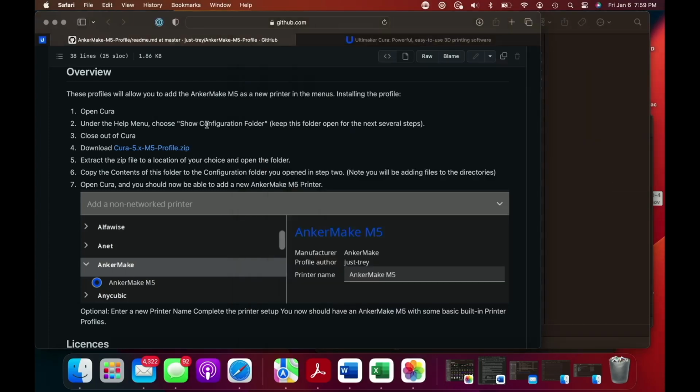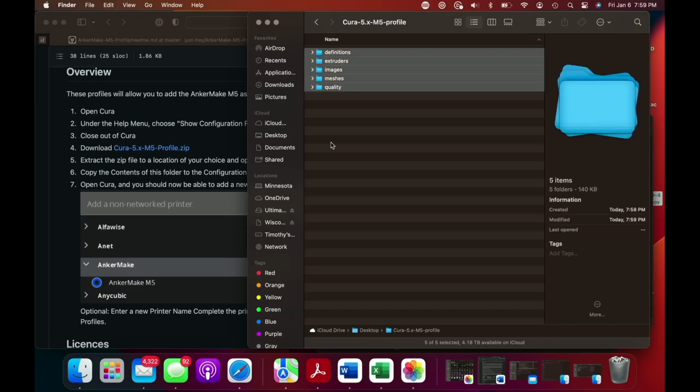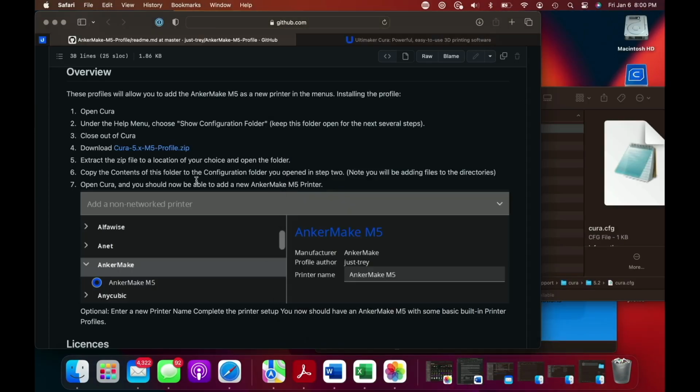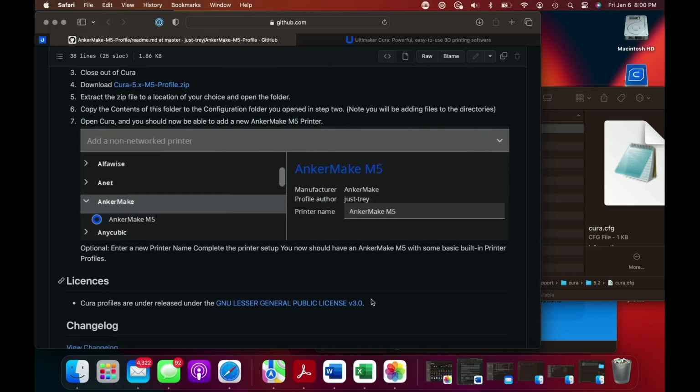Download that. So extract the file to a location of my choice, open the folder, copy the contents of this folder to the configuration folder. So essentially, come over here. Now open Cura, and you should now be able to add AnkerMake M5.